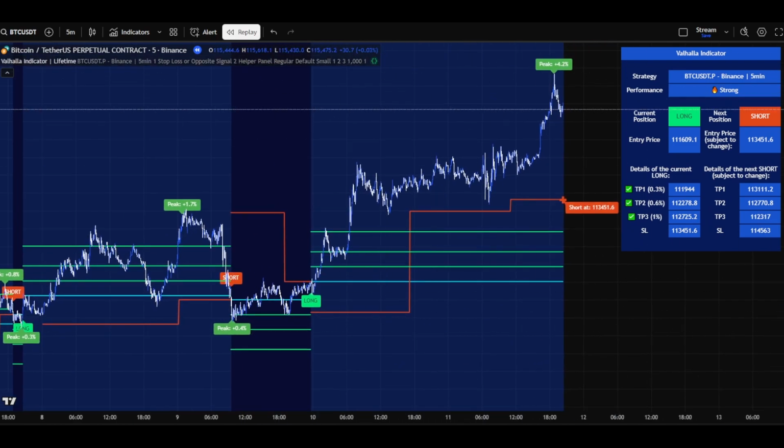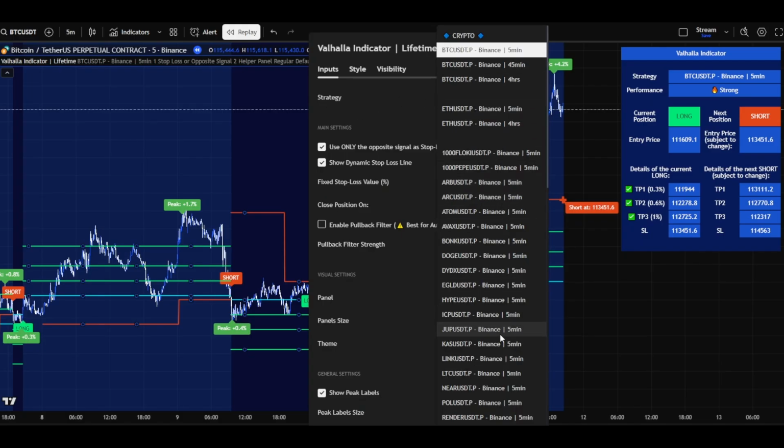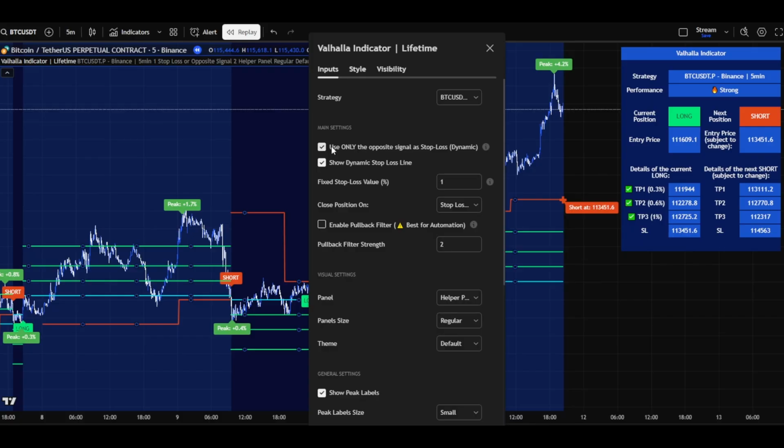Now let's go ahead and go through every feature from the settings menu. Click on the settings icon right next to the indicator name to bring it up. At the top, you will be able to choose from all of the current ready-made optimized strategies tailored for specific pairs and timeframes. Next, we have the toggle to use only the opposite signal as stop loss, which is dynamic as you saw previously.